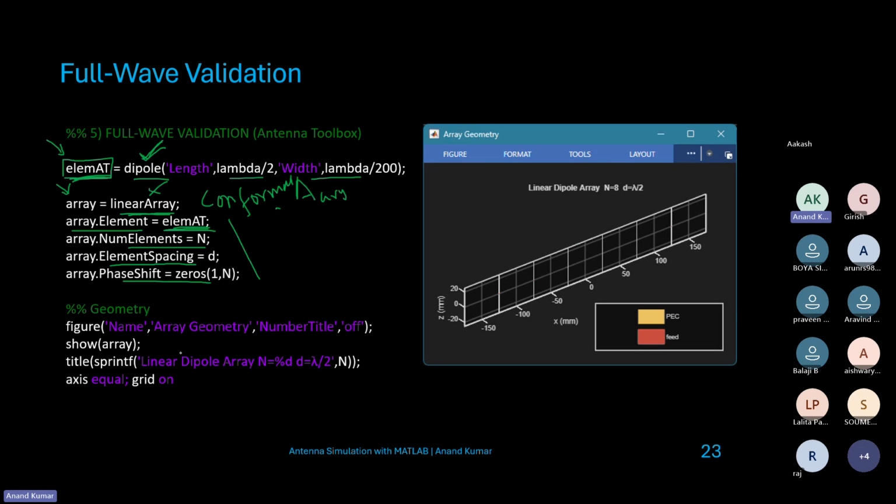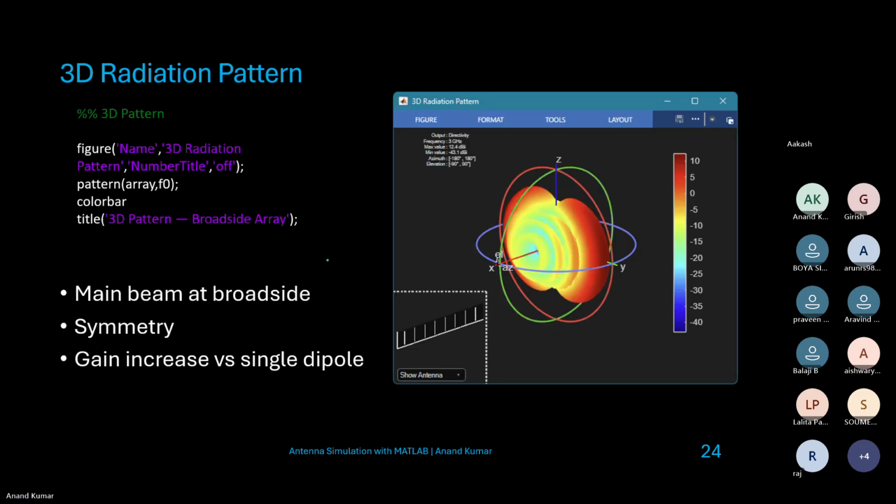And then to show the geometry, once you have created the array, you will use show array, and this will just give us this plot over here. So this is how we create a linear array with dipoles. And then once we have this, we can just do a pattern analysis.